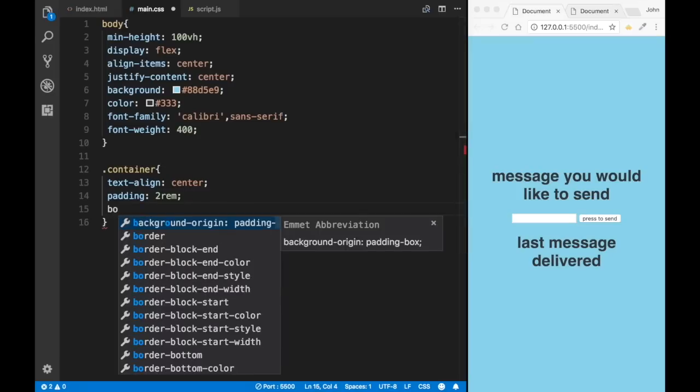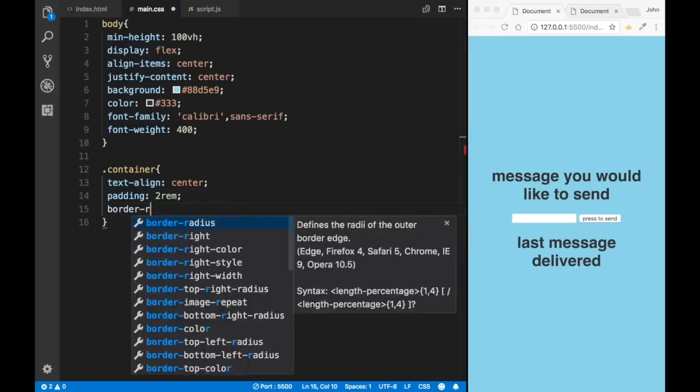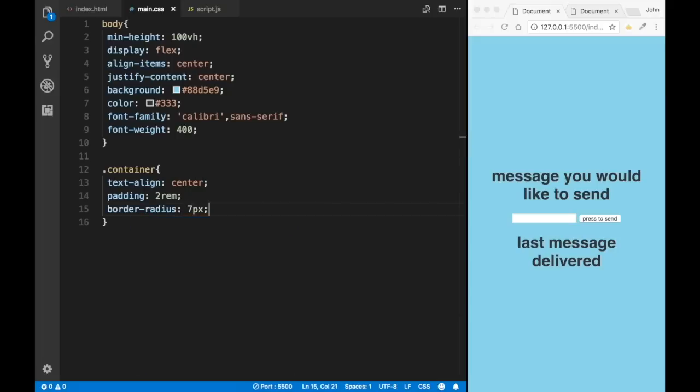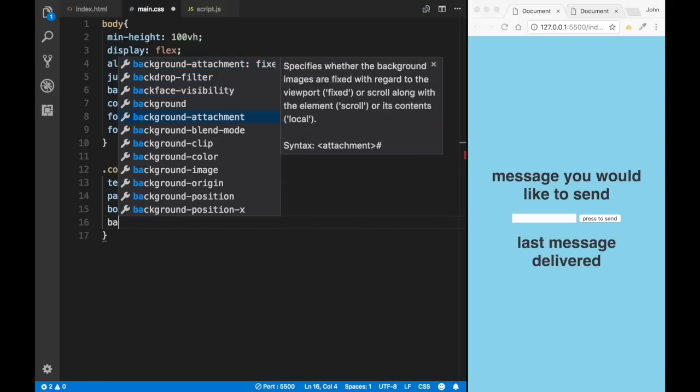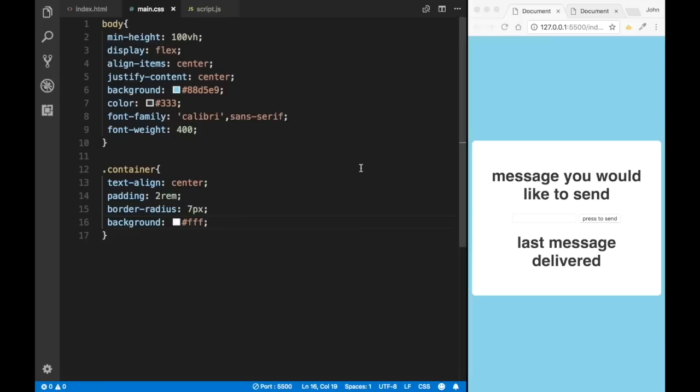Also, we would want a border radius. So we would want the rounded edges. So border radius, and let's say something like 7 pixels over here. Also, we would want a background color. So let's do a background for our container, and let's give it a white one. So over here, you can see that this would be our container.